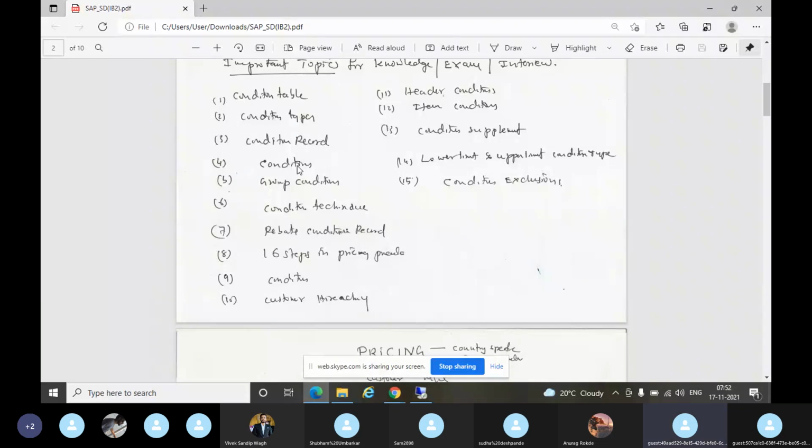So you don't know what is condition, what is group condition, what is rebate condition type, condition scales, header condition, item condition, condition supplement, lower limit and upper limit condition type, and condition exclusion. Lower limit, upper limit condition type is also not much important, but it is there in your pricing syllabus. Condition supplement is also not much important, but it is there in your pricing syllabus. That is why I'm telling. Okay. So we'll go with the condition and group condition.